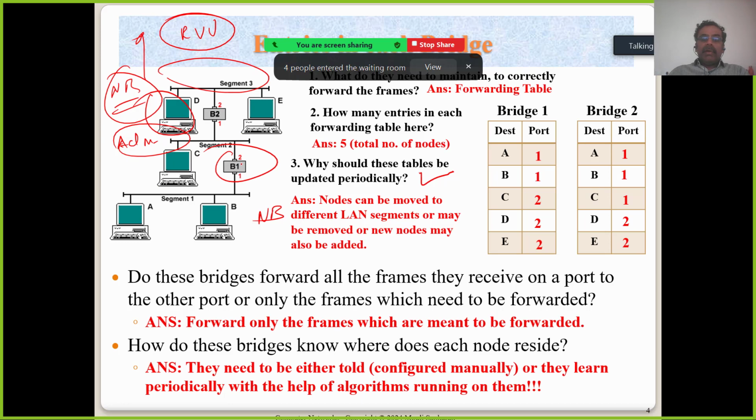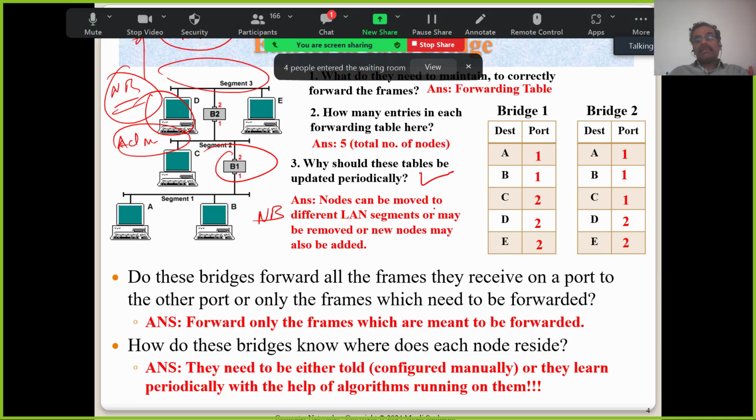So where will the forwarding table be stored? In that header packet? No, the forwarding table is not going across the network. Please remember, let me explain it again. It's a valid question. The forwarding table is within the bridges.